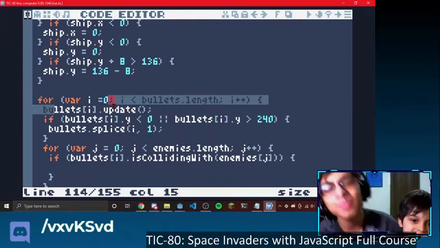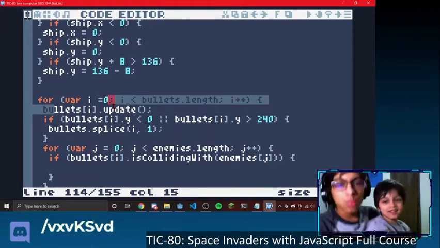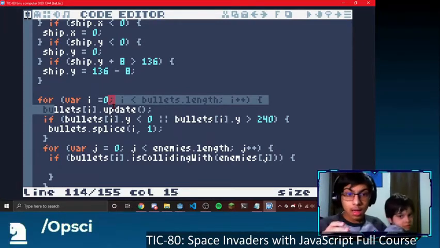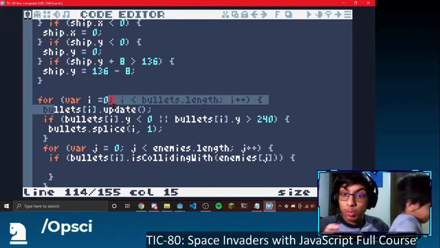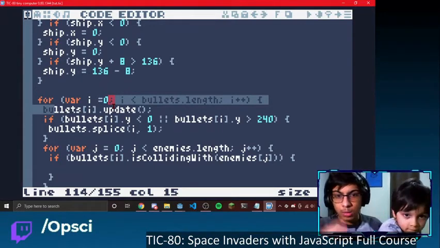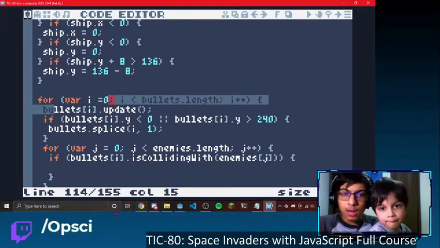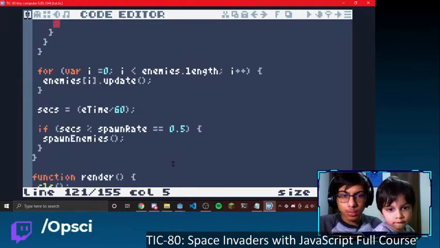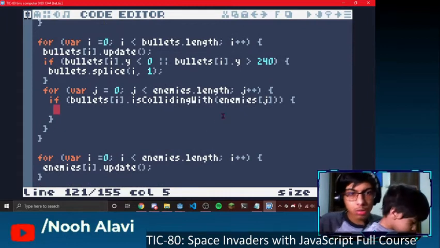So, what we're doing is we're looping through all of the bullets. And then for each bullet, we're looping through each of the enemies and seeing, is this bullet colliding with any one of the enemies? Then if it is, we're going to be running the code here. So what code do we write?